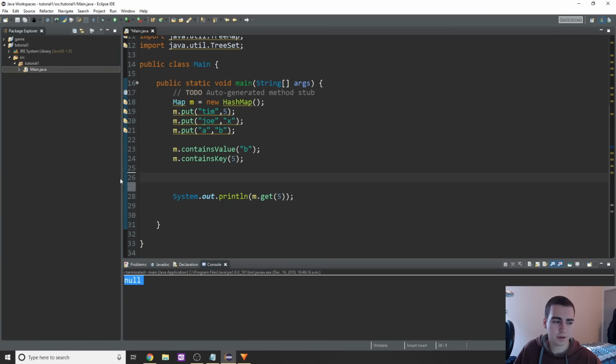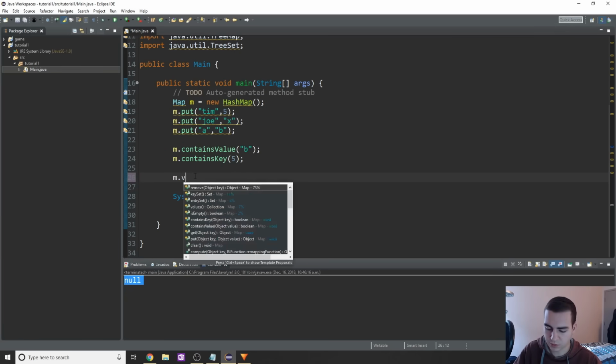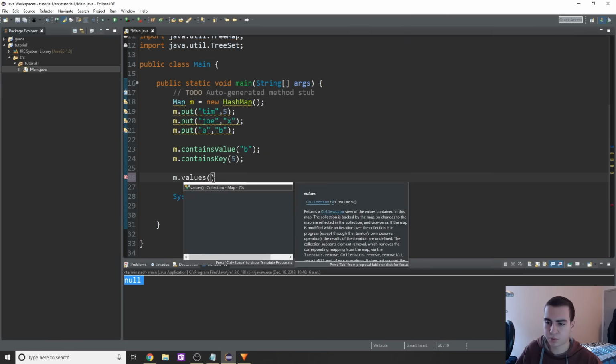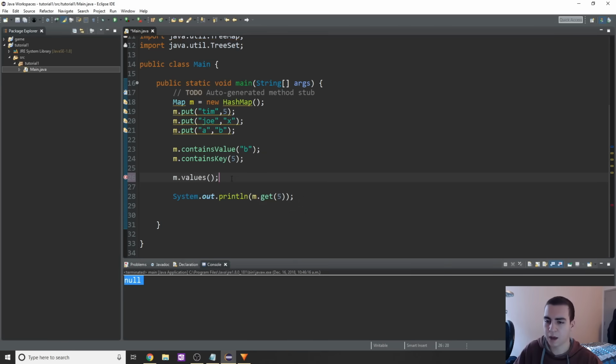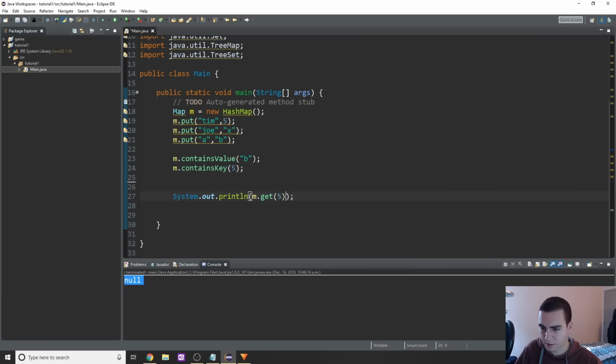Anyways, I guess another method I could show is dot values. So what this is going to do is it actually just prints out all of the values in the map. So if I copy this and I simply print it down here, we get m.values, and in this case it'll just give me x, b, and 5, which are all these, and you can see it gives me that in no particular order. It's important to remember.